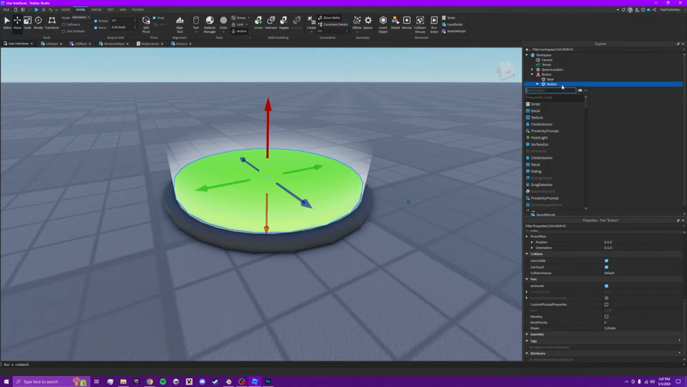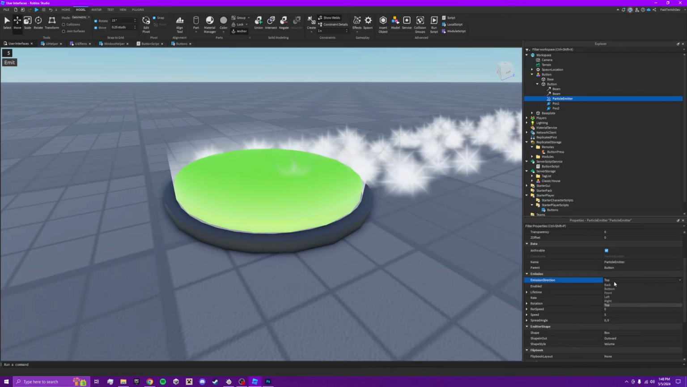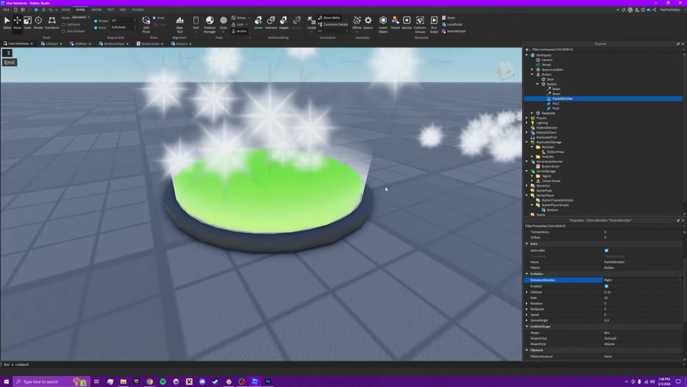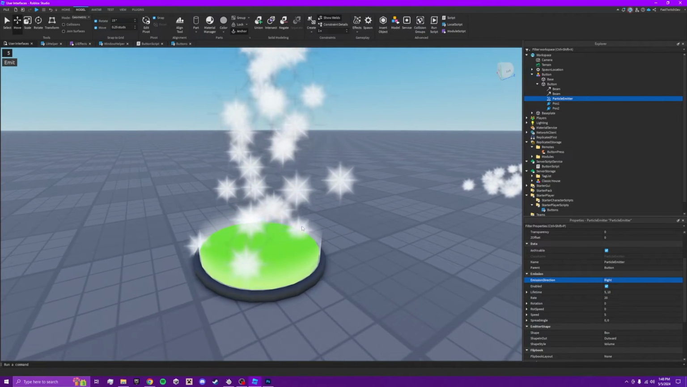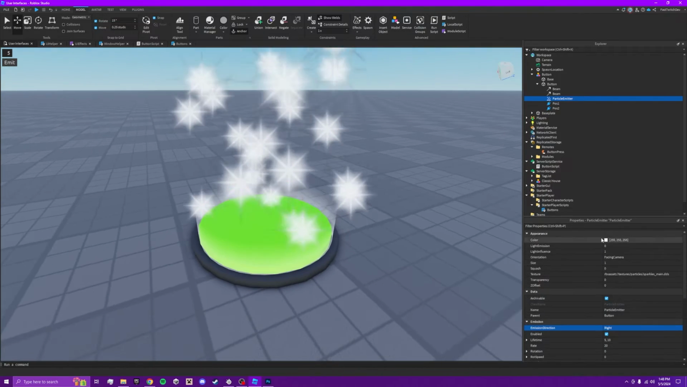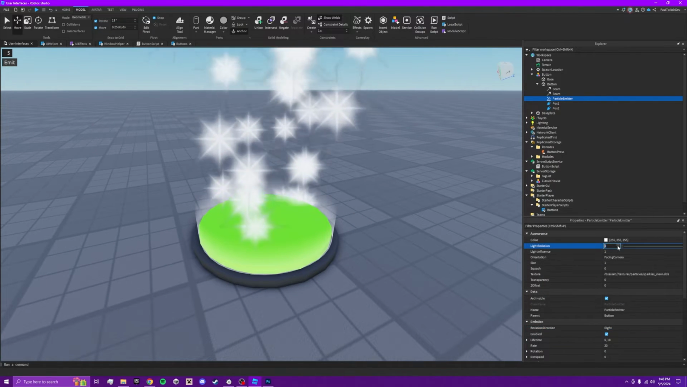The last thing we need to do is add a particle effect. We'll add a particle emitter, and then we want these coming out of the top of the button. So if you select right, it's actually the right side of the cylinder part, which makes it go upwards. To get the particle effect we want, follow along with these settings.